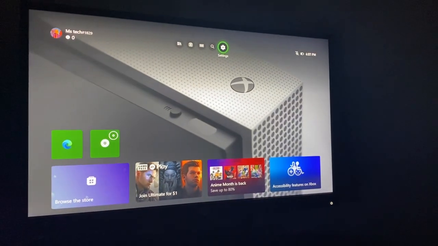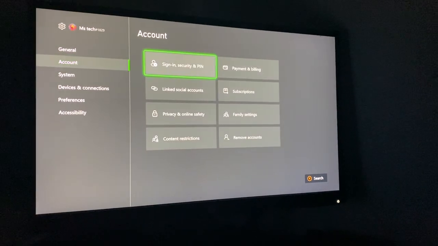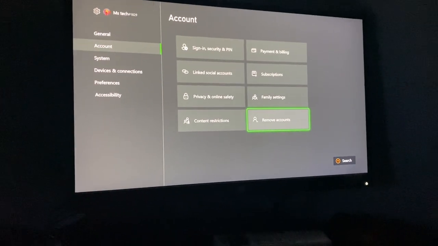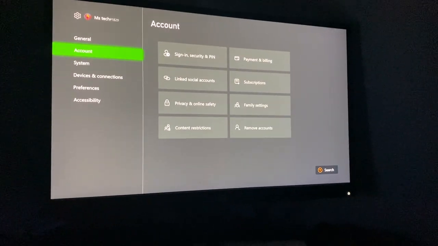The second method you guys can try doing is heading over to Settings. From Settings, going down to Account, and then from Accounts, go to Remove Accounts. You're basically going to remove your account and then add it back in, similar to step 1. But once you do that, you can also check to see if that fixes the issue.